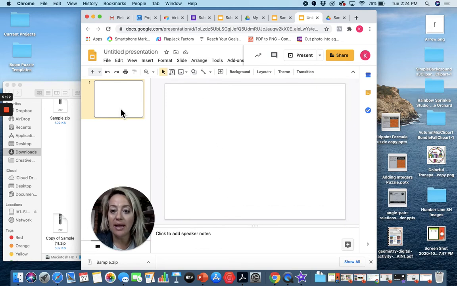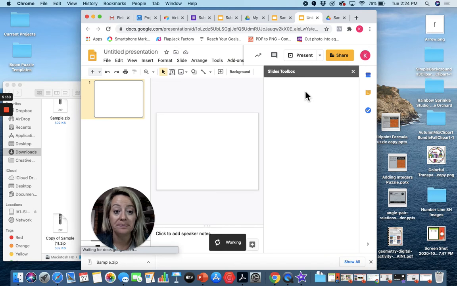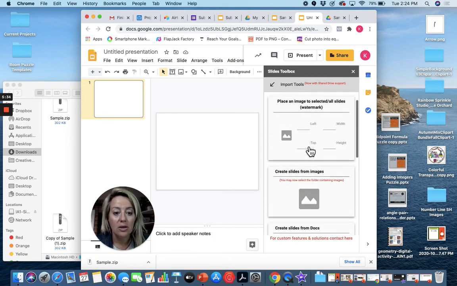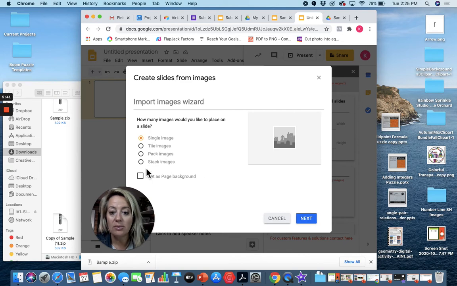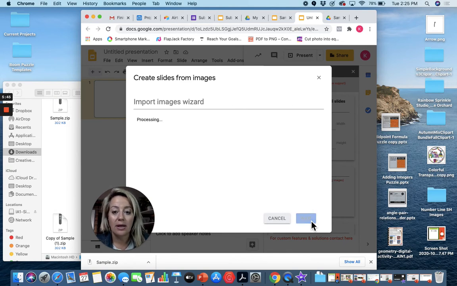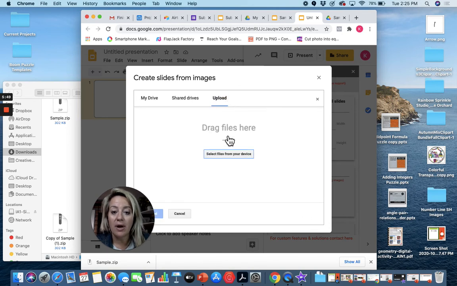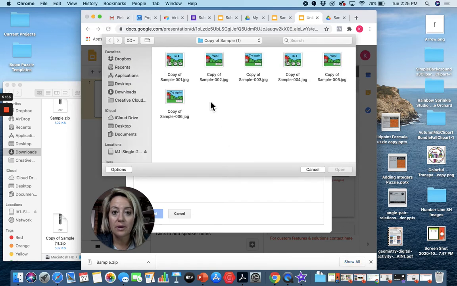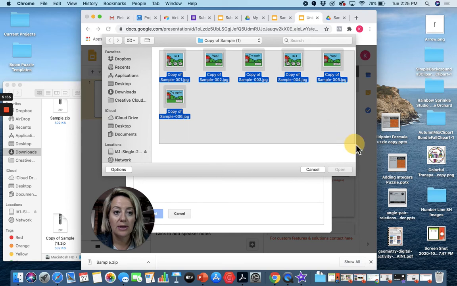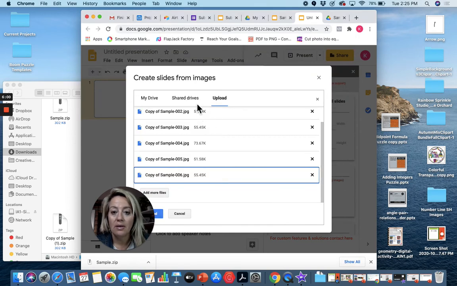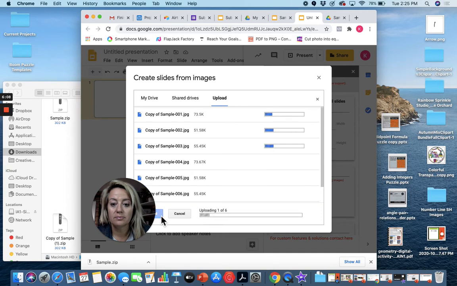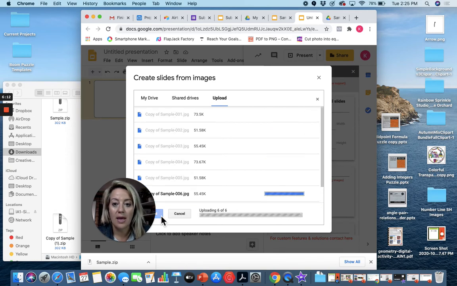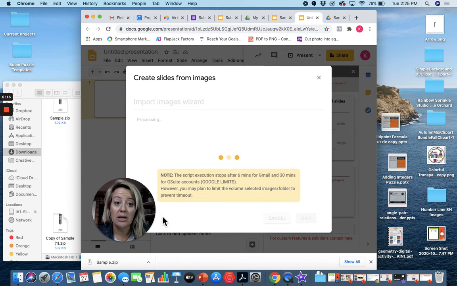So now I have a blank Google Slides presentation. So now I go back into my add-ons, open up Slides Toolbox again. This time I'm going to use the import tools. So I'm going to create slides from images. I want single images and I want to set as page background. So I click Next. I'm going to upload it from my downloads. Here it is. I'm going to select all of those pages, open. There they are. And then I'm going to, what does it say there? Click Upload. And it takes a couple moments. Probably take longer if I had more slides. There's only 6 slides here.